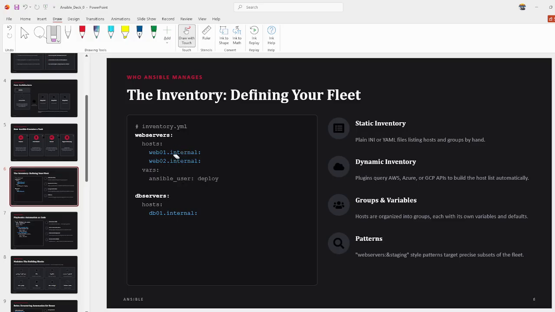So for the web servers, I will define it. I will put 5 servers here under the web servers group. I will put the DB servers here under the DB servers group. Then I will have another category, and I will have 20 servers here. So this is how I am going to manage it.